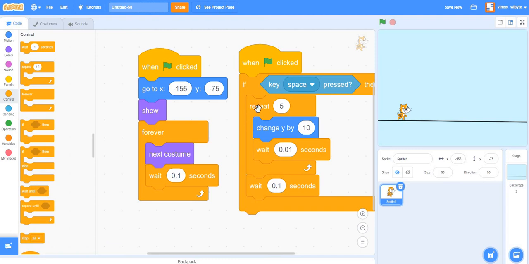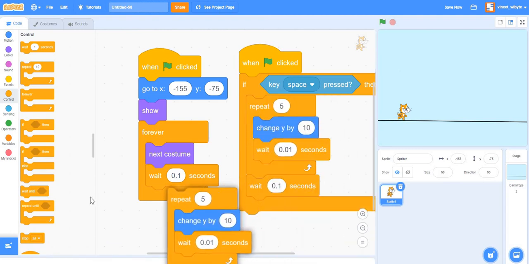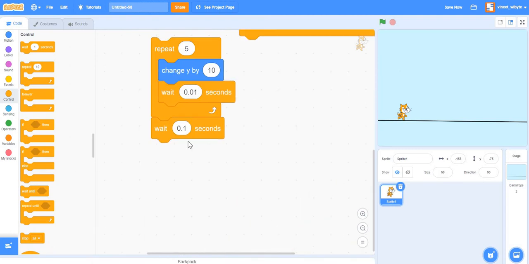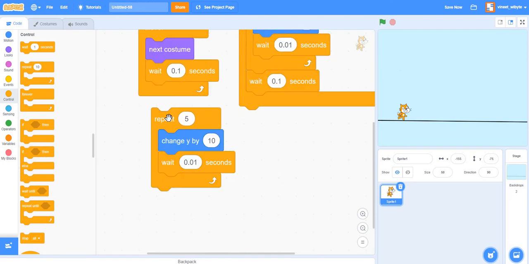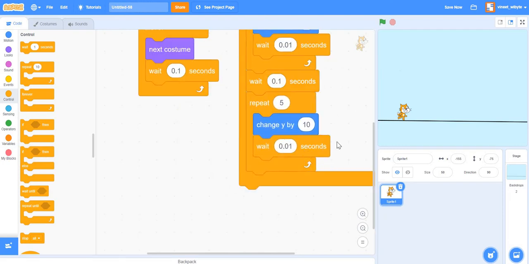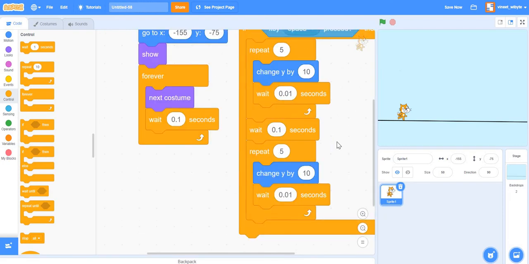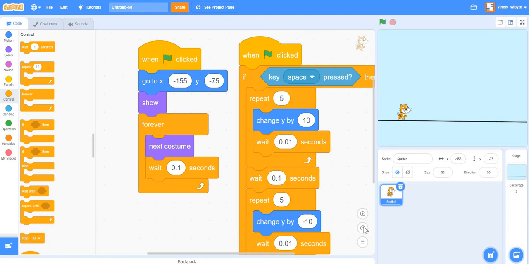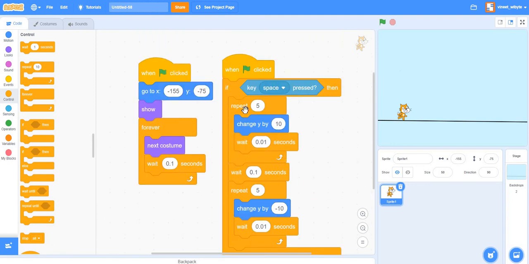And now I will take this code and duplicate without the second wait, and I'll just add this here. But this time I want the cat to come back 10 steps, right? So I'll put repeat 5 times, change y by -10, and wait 0.01 seconds again, right? So for every step. So this is a simple jump that I've created.